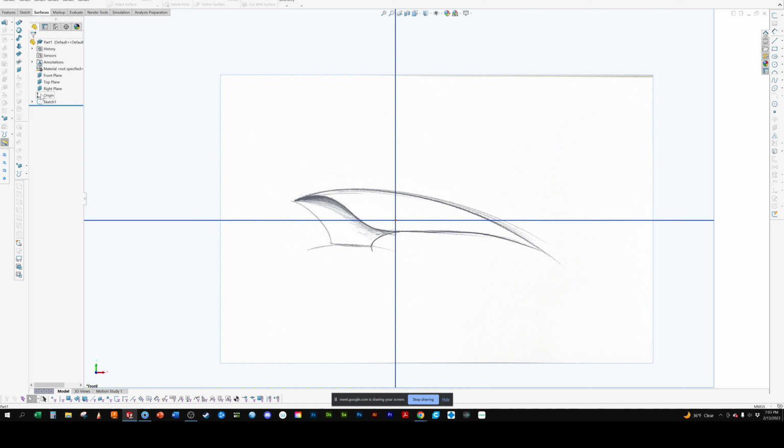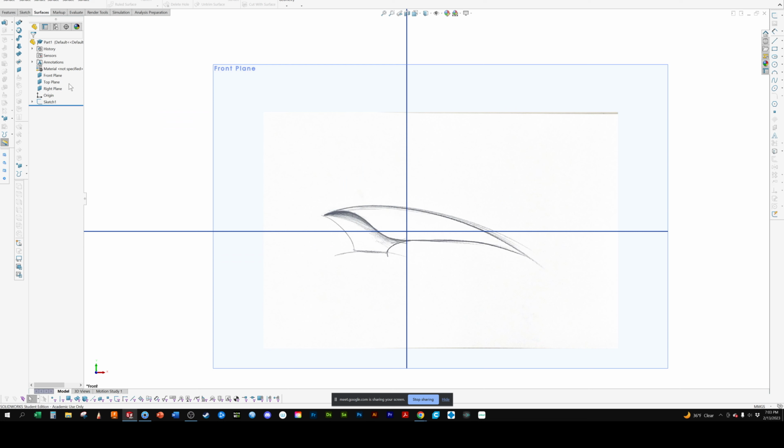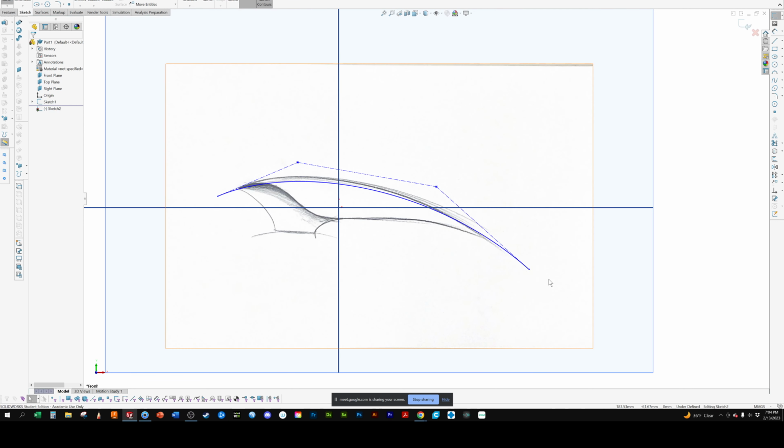So we're going to come in, make sure, oh, I'm on the front plane. In case you didn't realize, when planes get big like this, you can grab the corners and just condense them. So we're going to go to the front plane, we're going to go sketch. And again, I like to use my style splines. For the most part, I'll start there. And if I can do it with fewer points, then that's what I'm going to do.